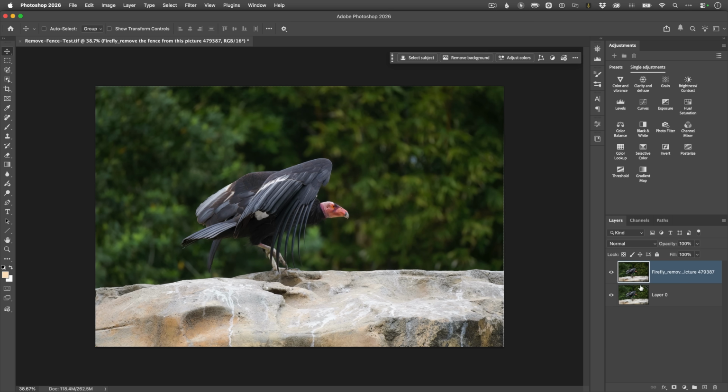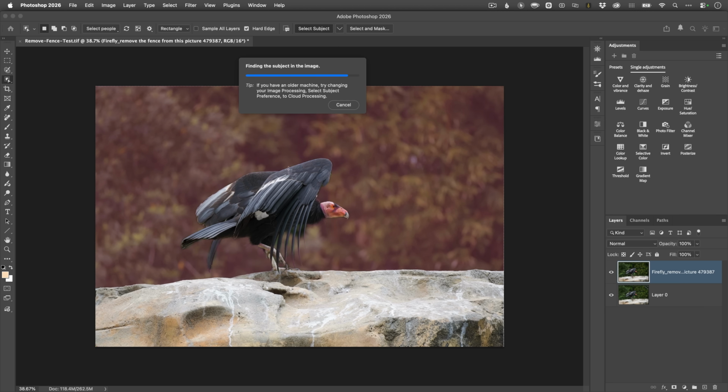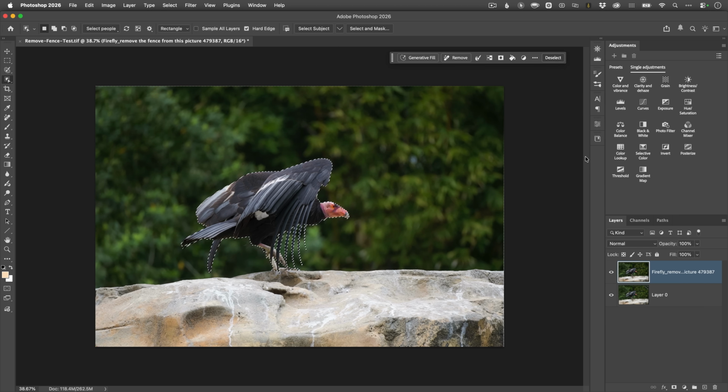And then it's just a simple case of doing exactly what we did in the first method. I'm active on the actual AI generated version just there where the fencing has been removed. I'll go to the Object Selection tool. First of all, click on Select Subject with my default of Cloud. Click on that. A couple of seconds later, it will make a selection, really good selection as it has. Because I'm using the Object Selection tool, I'll hold down the Shift key and just drag out to also include the rock that this condor is stood on.